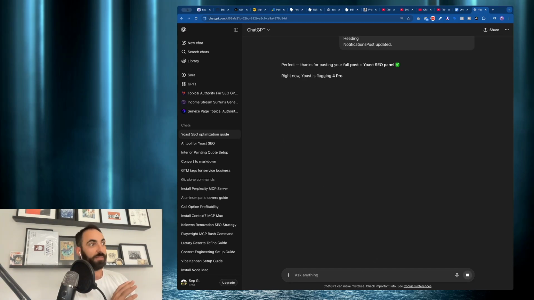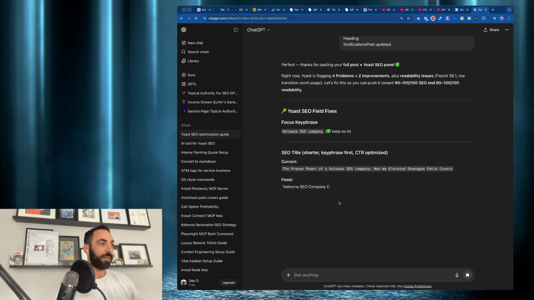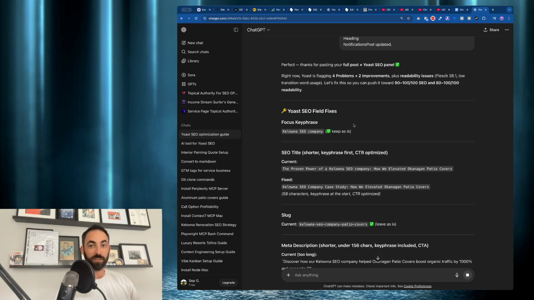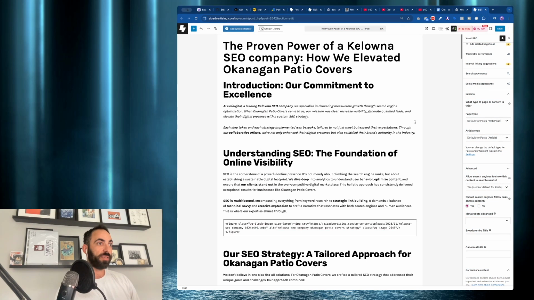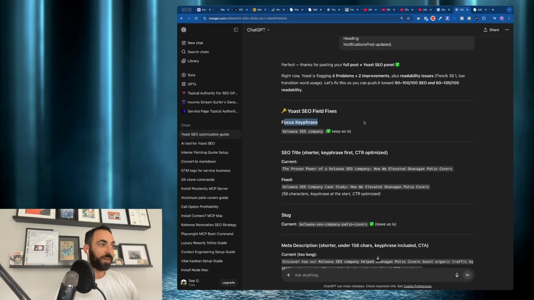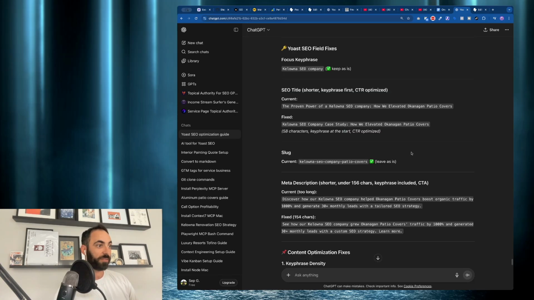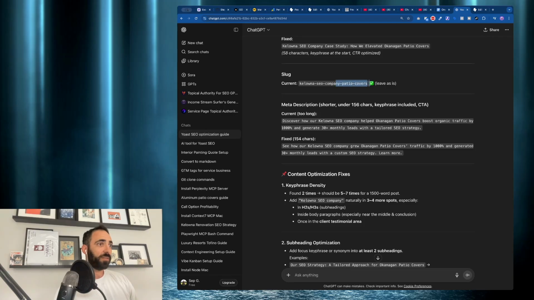Ignore everything it said, and it's going to give you all of this information. It's going to tell you exactly what to do. So the key phrase, we're going to jump back and forth here, but as you can see, it's all set up. It says right now Yoast is flagging 4 problems and 2 improvements plus readability issues. Let's fix it, and we can push to 90 out of 100 or 80 out of 100, which is still pretty good. For the slug, it says leave it as is. The meta description is too long and it wants us to make it shorter.